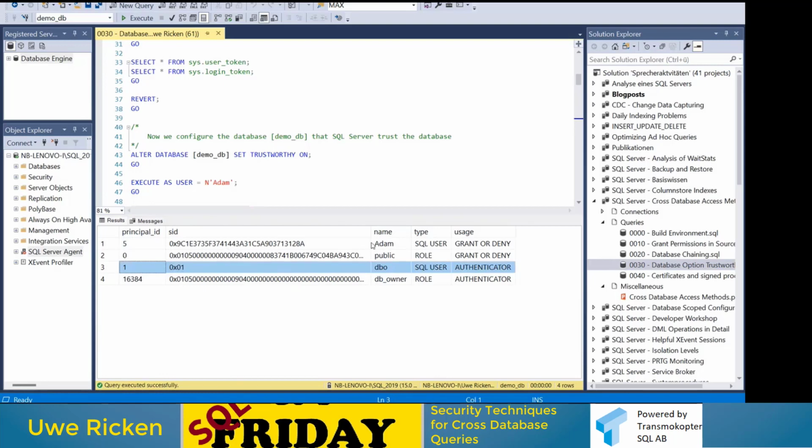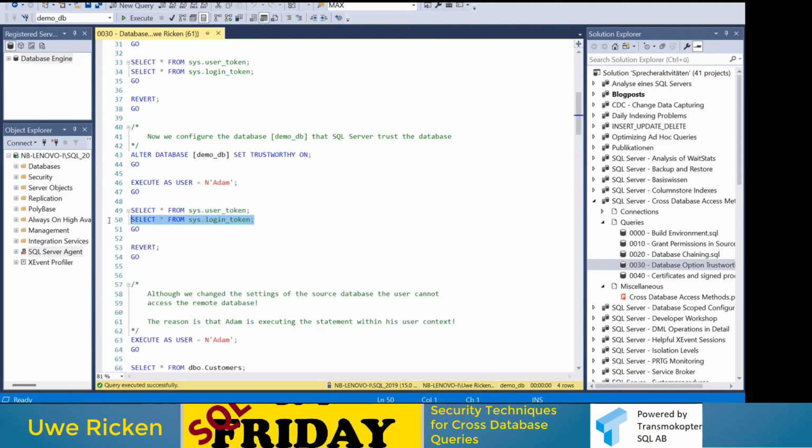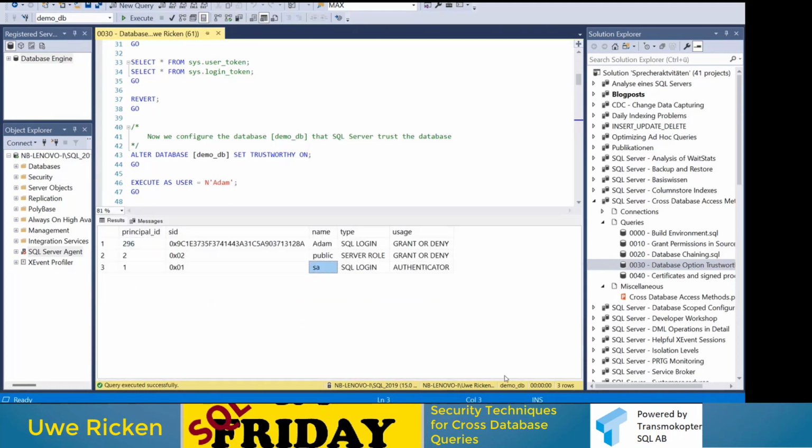Here you see that I'm not only Adam, but due to the fact that we have trustworthy on, we have the permissions of the DBO, which is a member of the DB owner. And if I look into the login token, here, look at this, SA. That does not mean that Adam now is an SA. Oh gosh, no. But Adam can act outside of the database only when he acts as a DBO, DB owner.